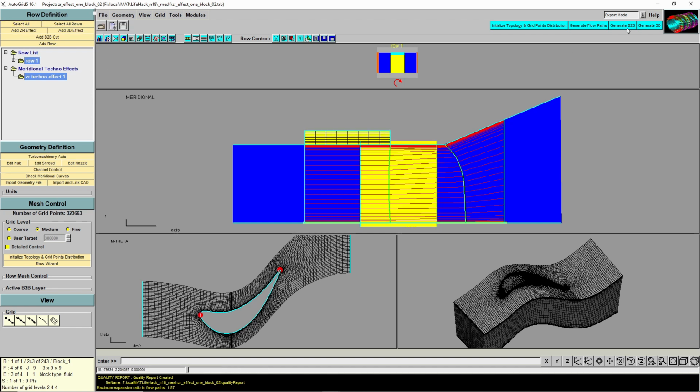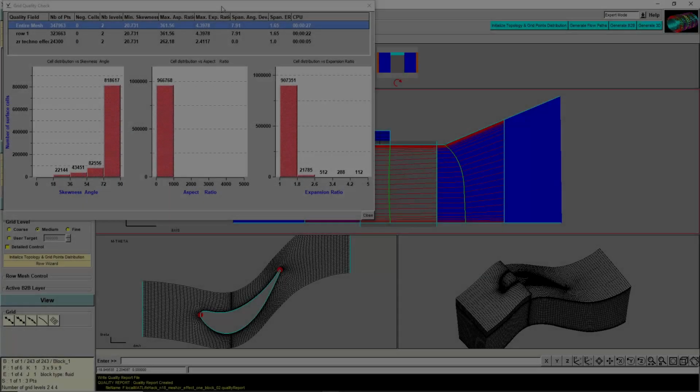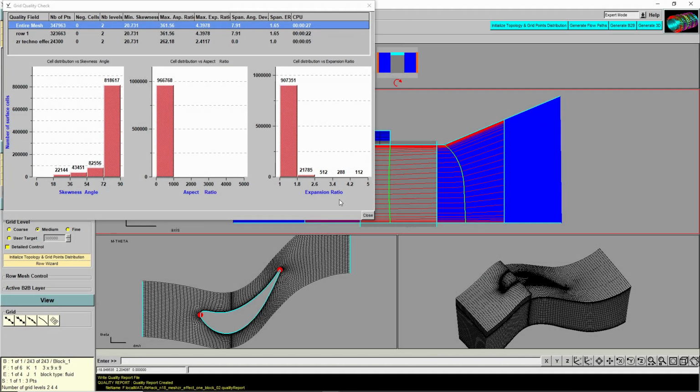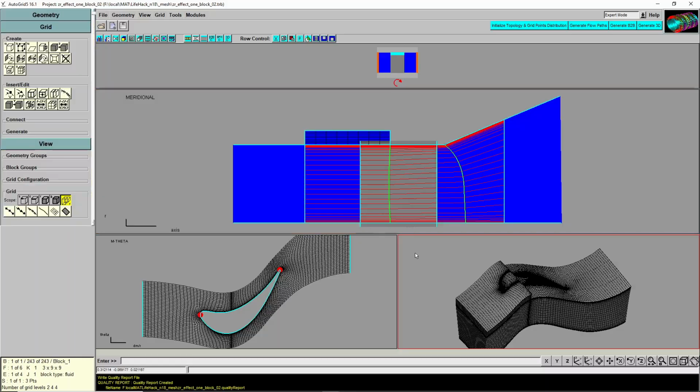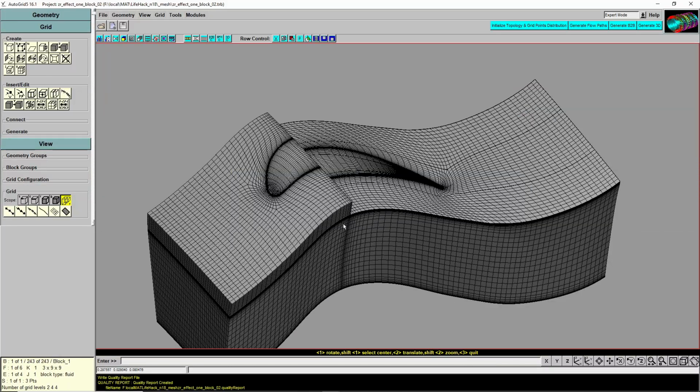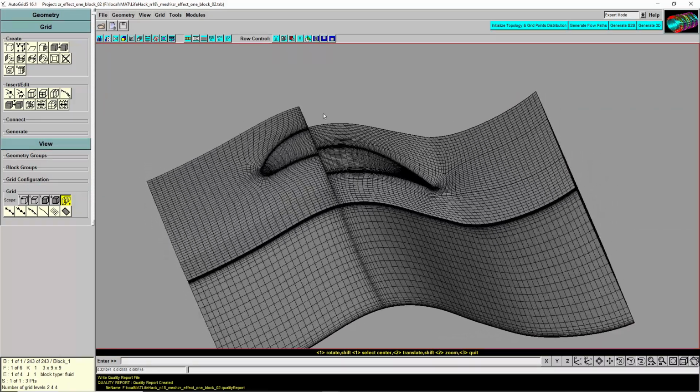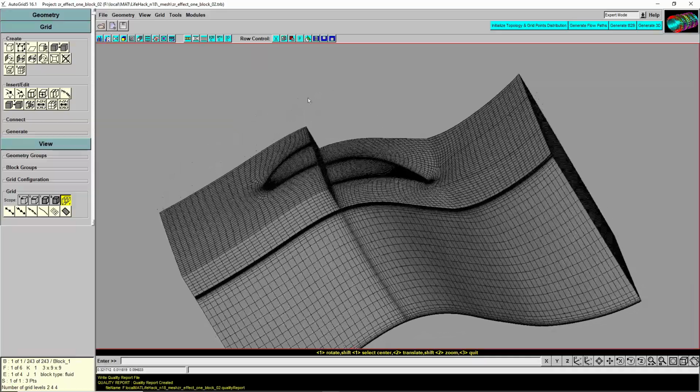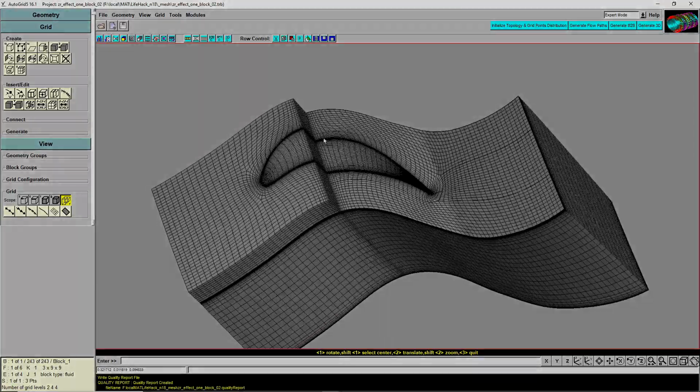Again we select all, generate the 3D mesh, and have a matching connection of the ZR effect to the main channel, which even crosses the blade, which is probably the most complicated case you can imagine for that.